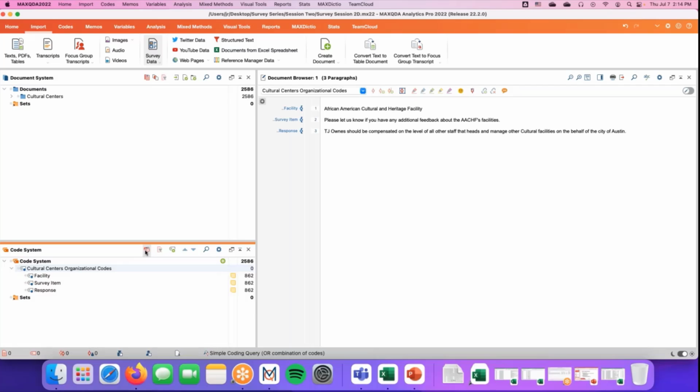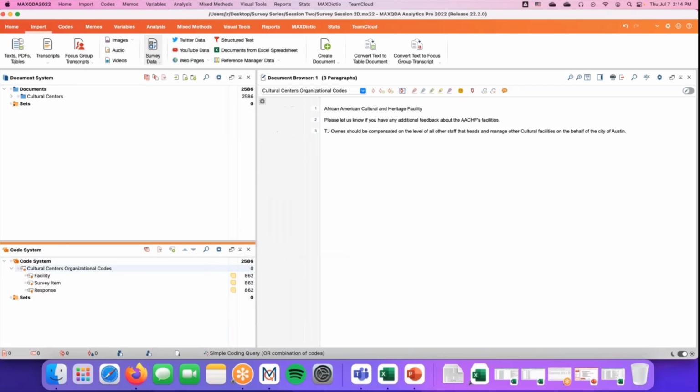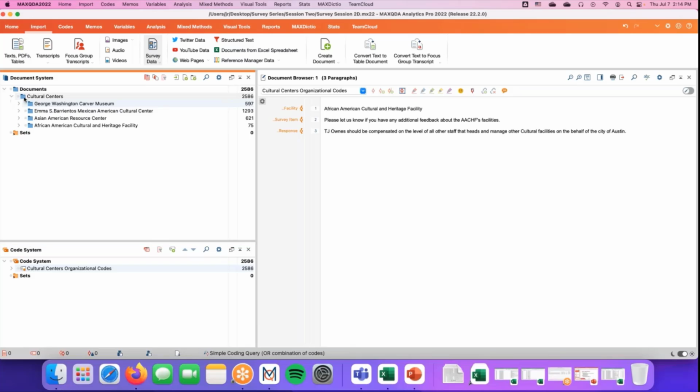So I'm going to reset these activations. I'm going to change this color as well. Let's go ahead and make this orange. All right, so I've changed my color to orange, and I have my code system nice and grouped, and I have my document system nice and grouped. So that's one way to organize things, is to use document groups.